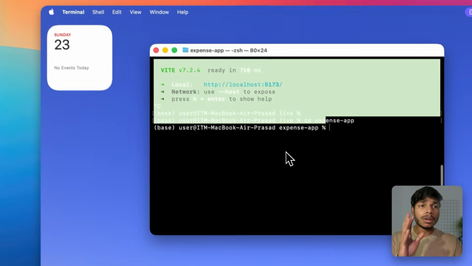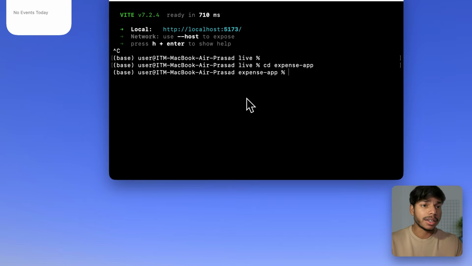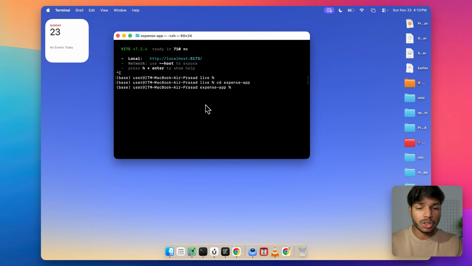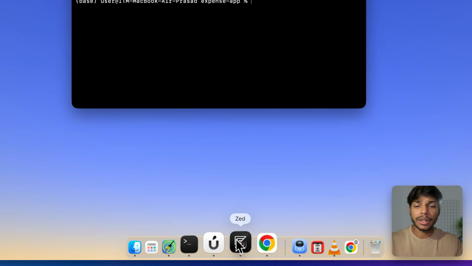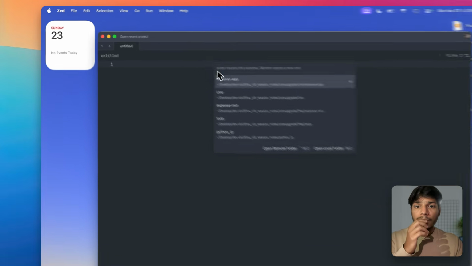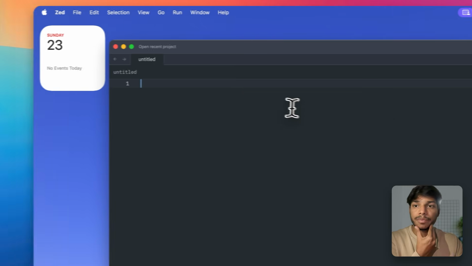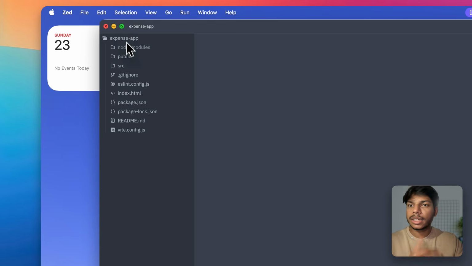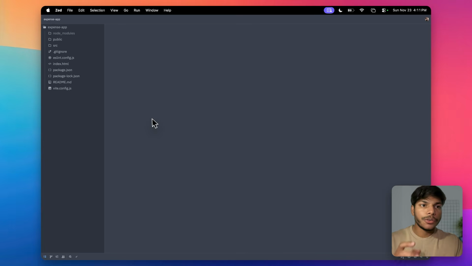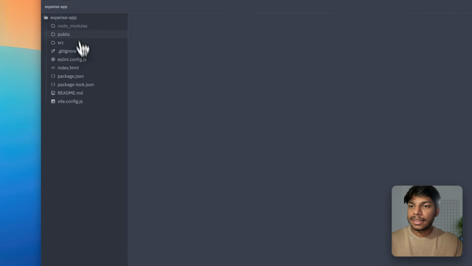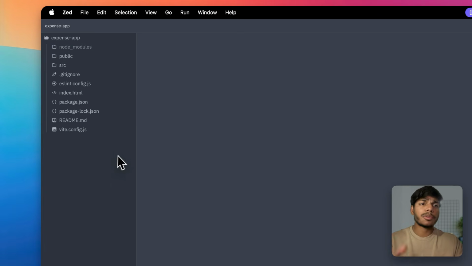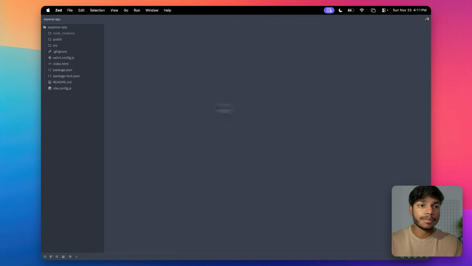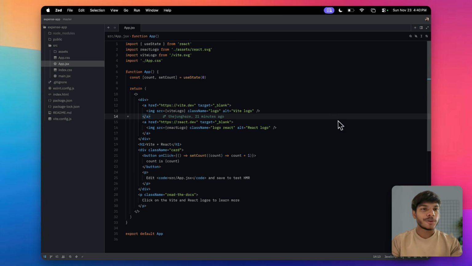What I will do is open this project folder inside a code editor. You can use any code editor of your choice. I will go ahead and open my code editor, that is Zed code editor, and open the project folder here. Okay, great. Now I will go full screen so you can get a better view. This is the project we just installed using Vite. So now we have created our project and opened it in our favorite code editor.